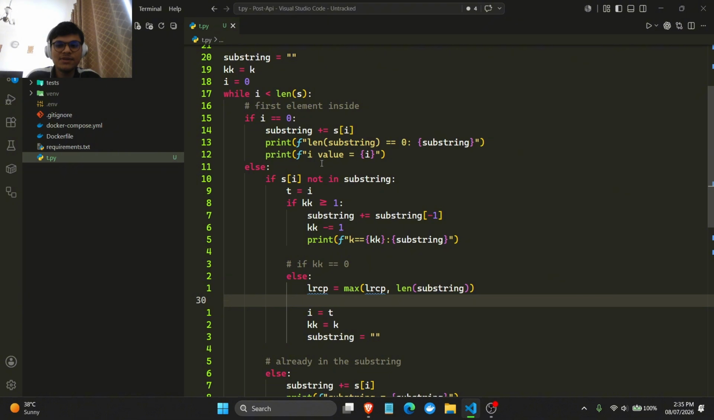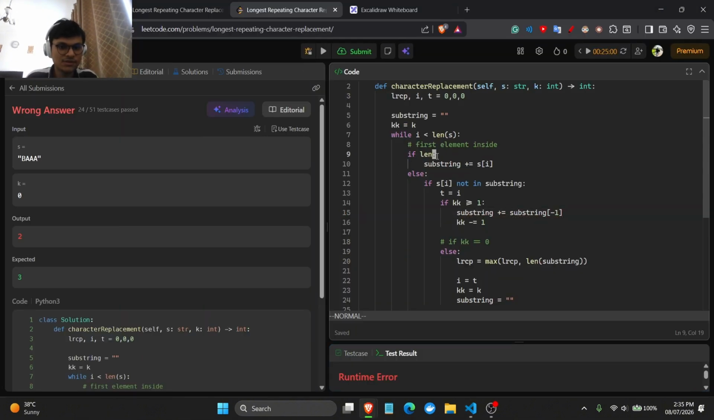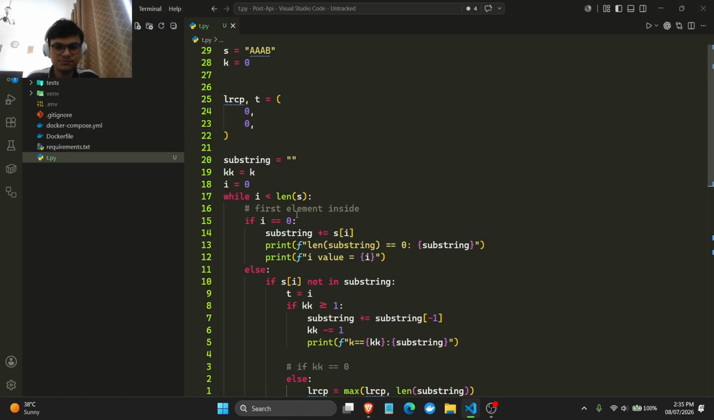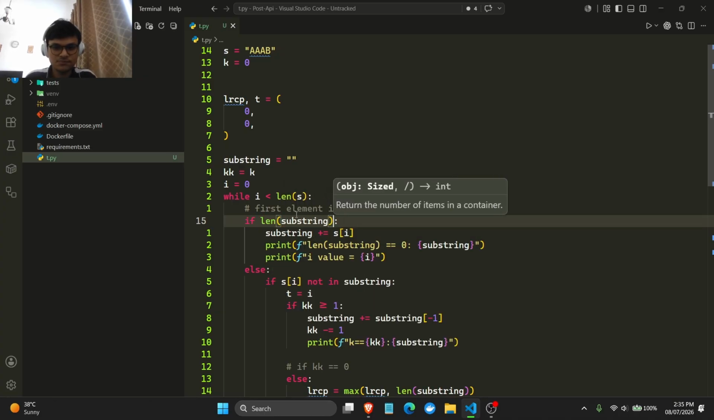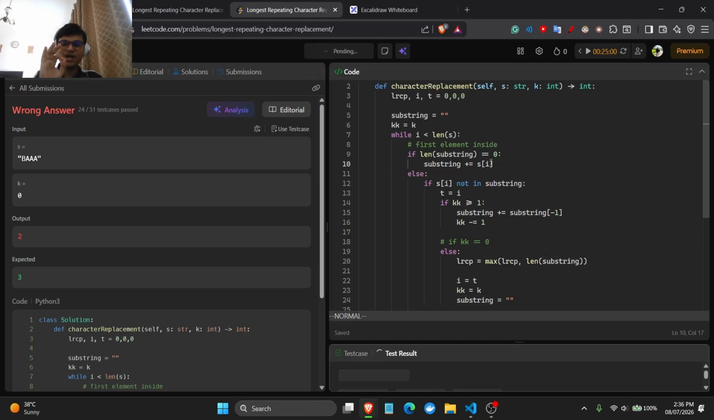Because that's the first element. The first element wouldn't really. Ah, this is wrong. This is wrong. I just figured that out. That's wrong. You can't do it like that.